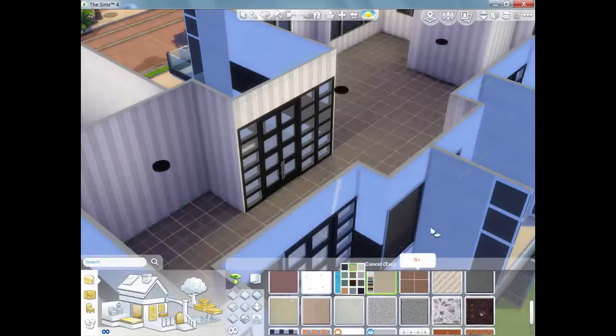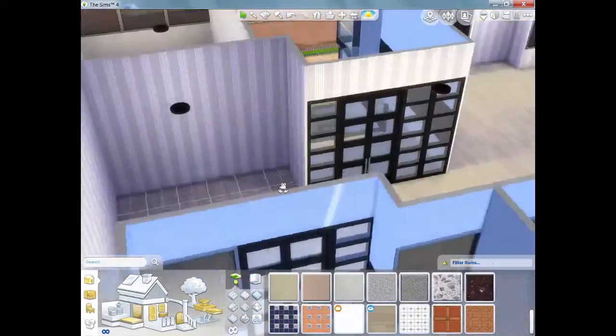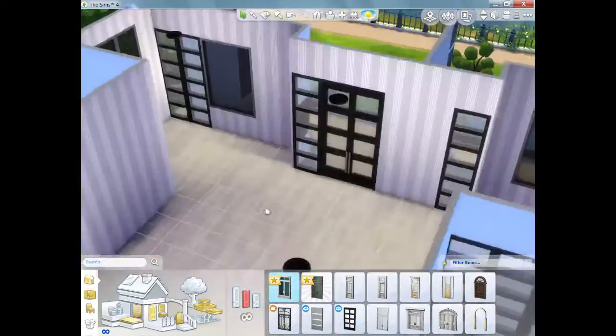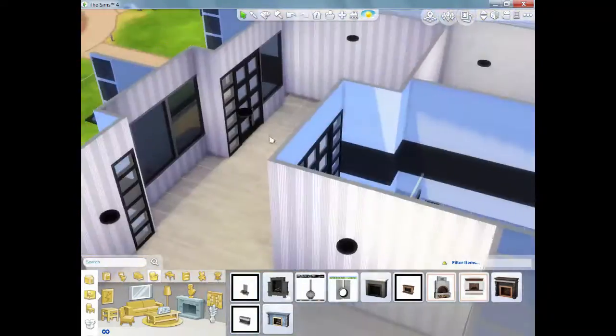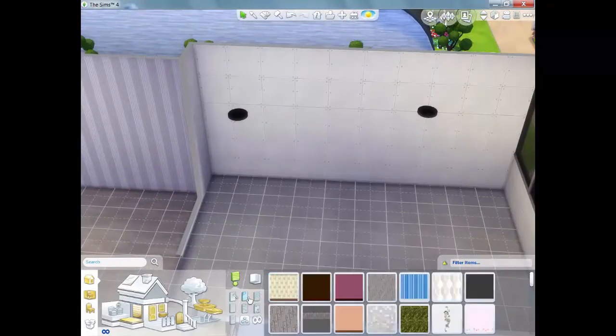Now I'm looking at the floor texture, and I go with the Now and Zen floor tiles from the Spa Day expansion pack, which I think really go in here. And I add my favourite custom content fireplace, and again going with the modern theme.